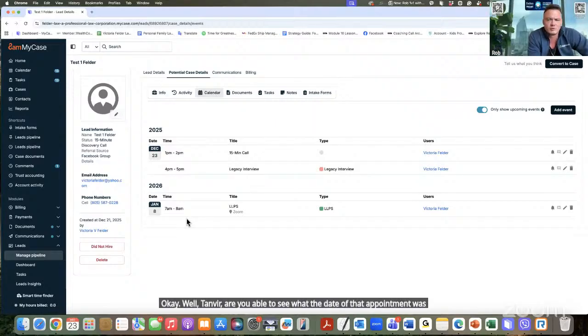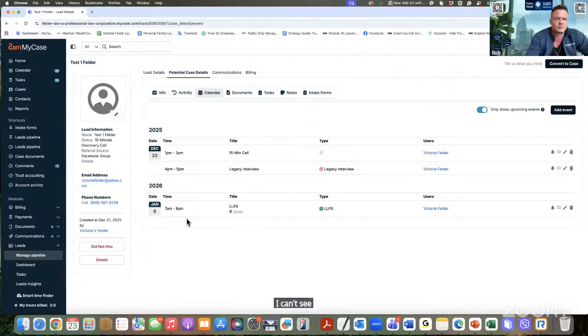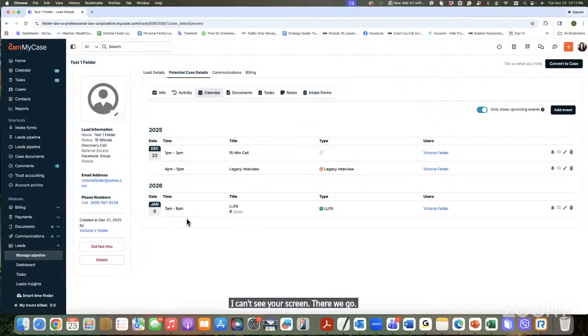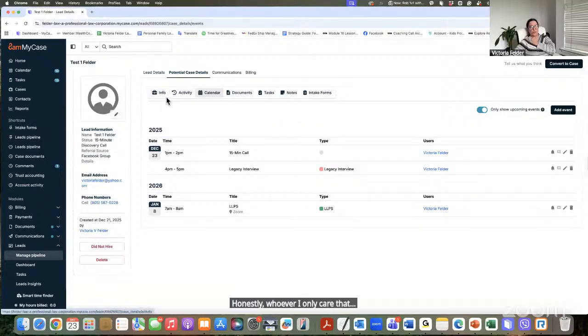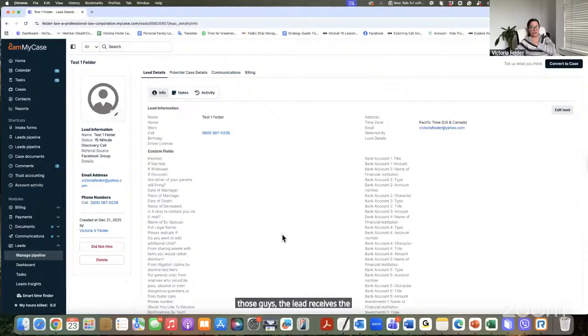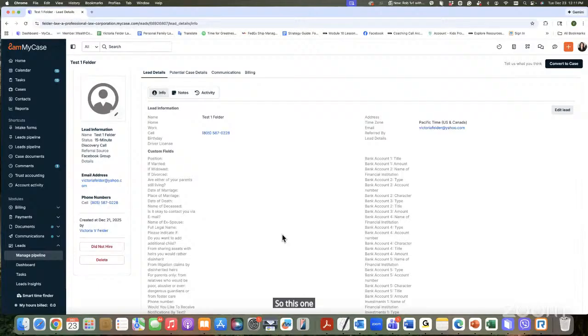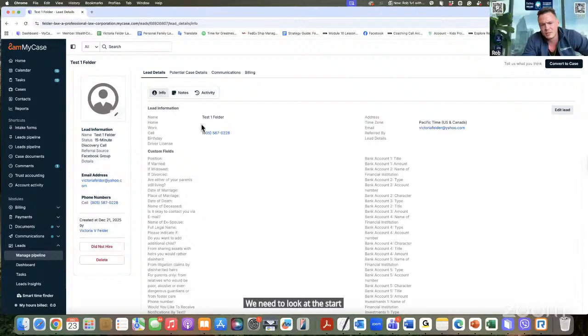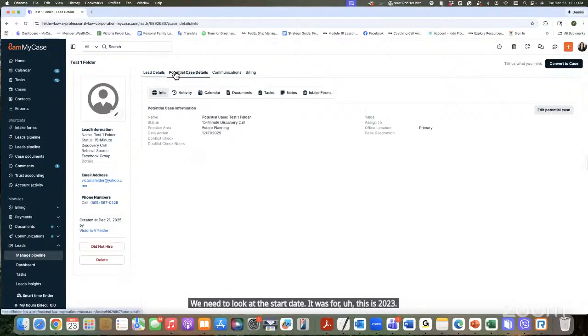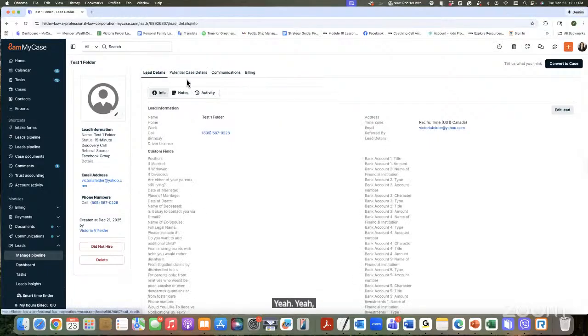I'm assuming you're looking for it right now. I can't see your screen. There we go. Honestly, whoever, I only care that the lead receives the notifications. So this one, we need to look at the start date. It was for 2023. I don't know why this is old data even in here.